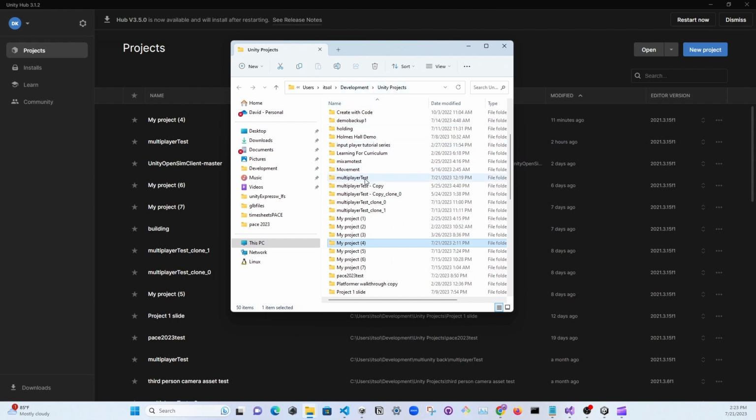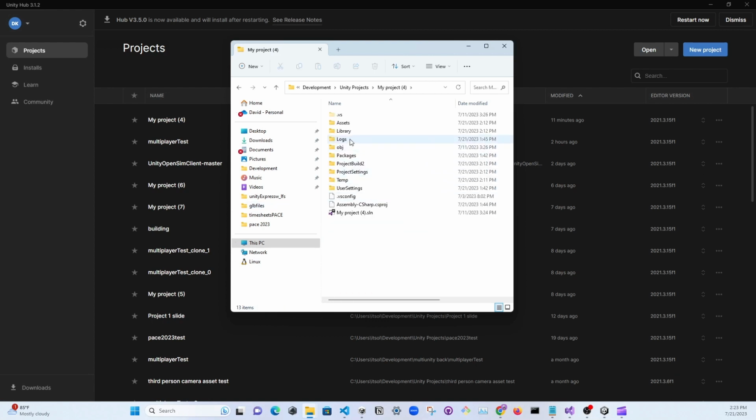So this is where all my Unity projects are. And this is the folder that the slide project is in. So I'm going to double click it. And then boom, that's where my build folder is with all my files.